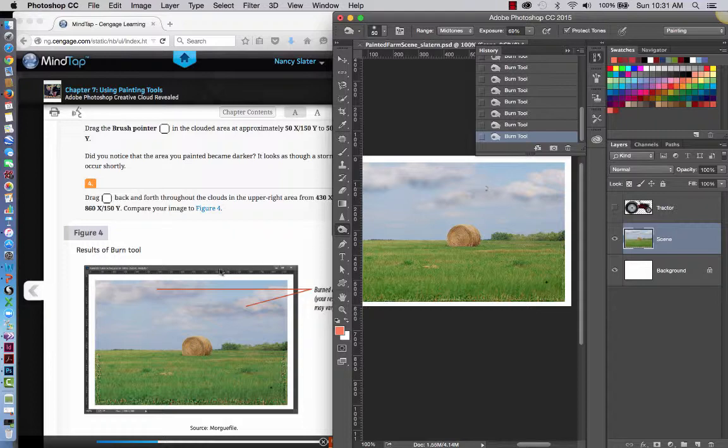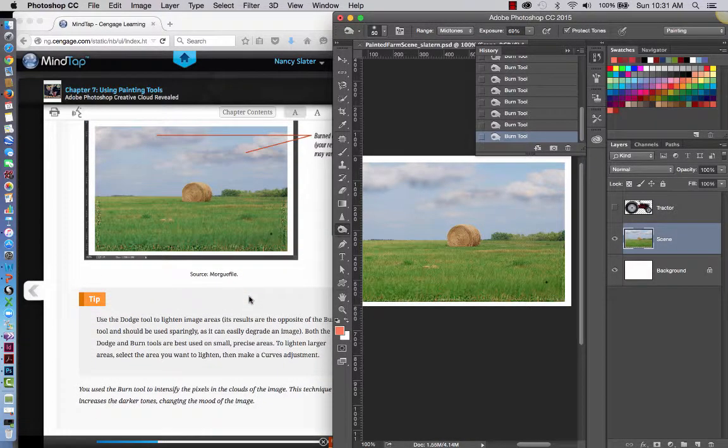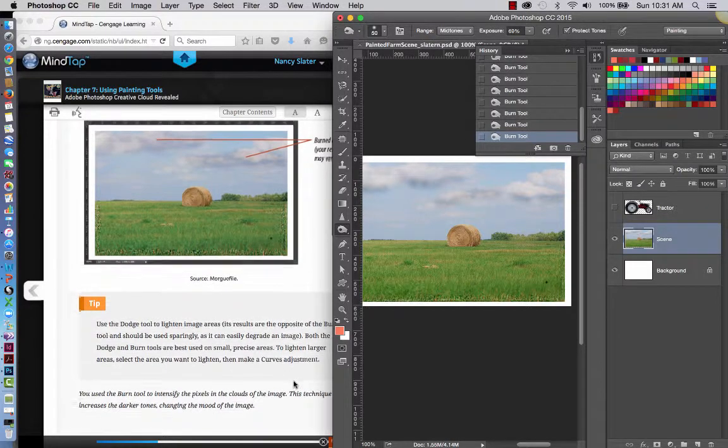And again, that's the burn tool. You can use the dodge tool to lighten areas. Its results are obviously the opposite of the burn tool. It can easily degrade an image, so you do have to be careful with it. Both the dodge and the burn tools are best used on small, precise areas.